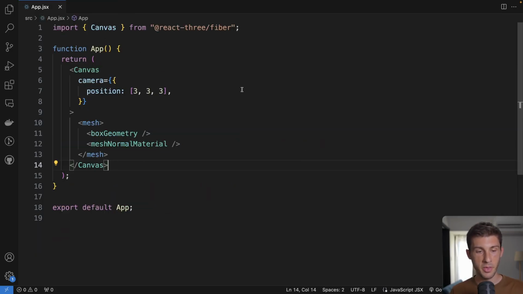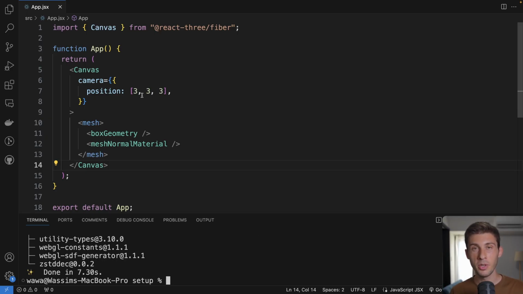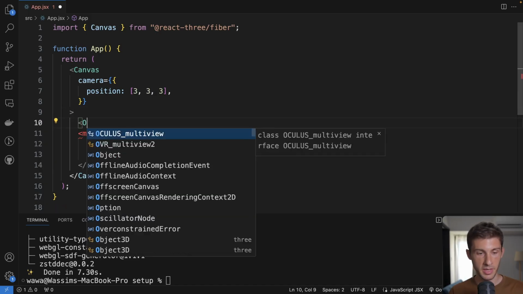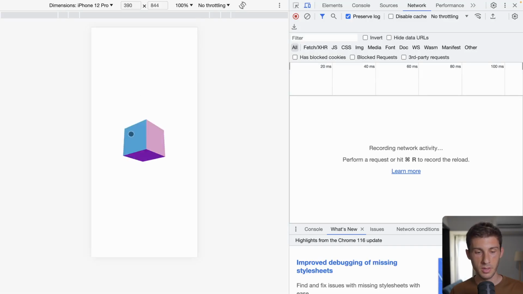Let's add a final thing to our starter project. We open the terminal and we will add React Three Drei. This is a collection of components and helpers made on top of React Three Fiber and Three.js. For example, here we can add OrbitControls from Drei. We save it, we restart our server. Now our 3D scene has orbit controls. It's a helper to move the camera based on the mouse and also touch events.